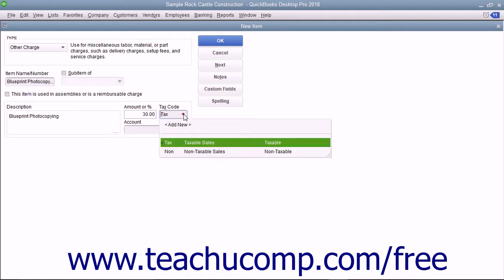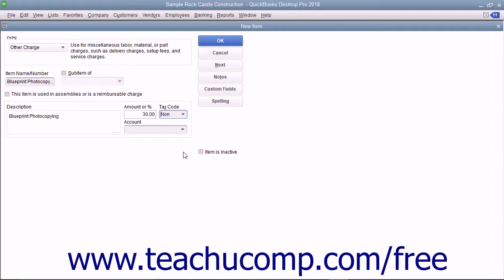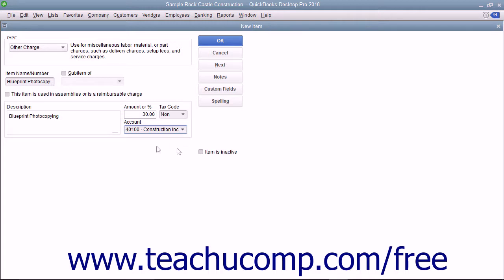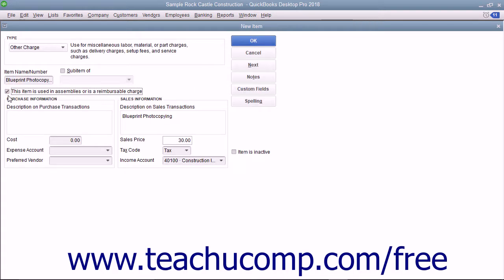Then enter the tax code and assign the amount of the charge to an income account by using the Account drop-down. For reimbursable charges, you can check the This item is used in assemblies or is a reimbursable charge checkbox to change the fields available. If checked, this changes the fields to resemble the ones used when creating inventory part items.